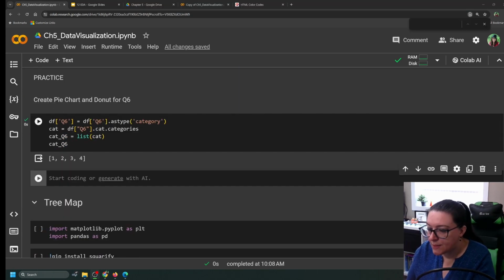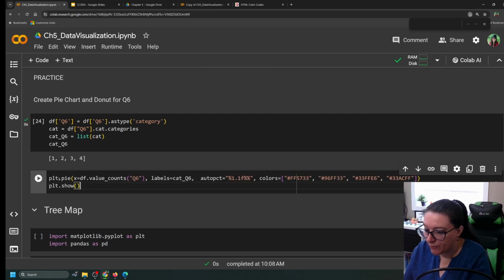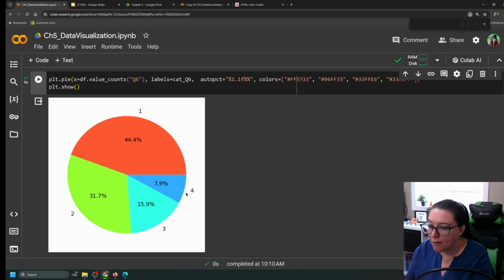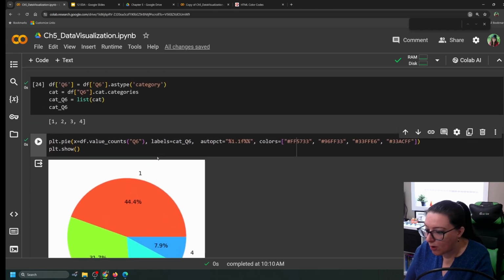Notice if we use df, the uncoded survey, and we enter in our code, let's say we do plt.pie df.value_counts. If we enter the labels here as cat_q6 and we plot that information, then notice we have 1, 2, 3, and 4. And what we really want to know is what 1, 2, 3, and 4 are.